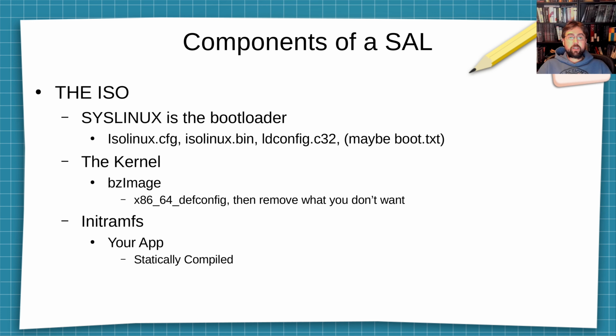Syslinux is comprised of a configuration file called isolinux.cfg and two binaries called isolinux.bin and ldconfig.c32. Alternatively, or in addition, you can create a boot.txt, which just does a nice little flash on the screen telling people what they're booting into. The next component of the ISO is your kernel, and it's the bzImage that you traditionally get when you compile your own kernel.